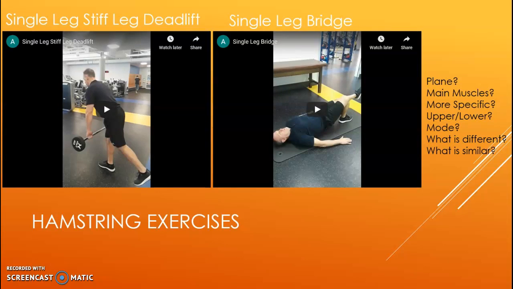These two: stiff leg deadlift, single leg, and then a single leg bridge. What's the plane? It's sagittal again, all right? One thing you have is when you get into single leg exercises, because you have this unilaterality, right? So you have this one side of the body working by itself. You do have a little bit of transverse work that sneaks in, but it's not pronounced.